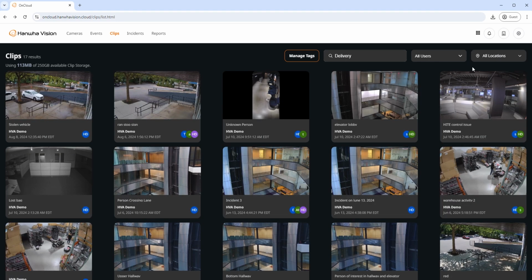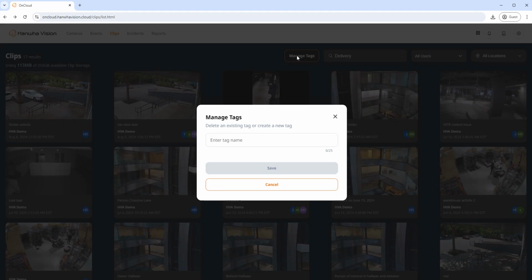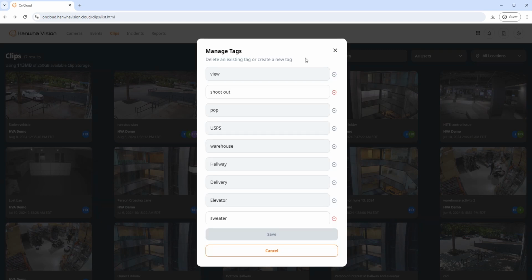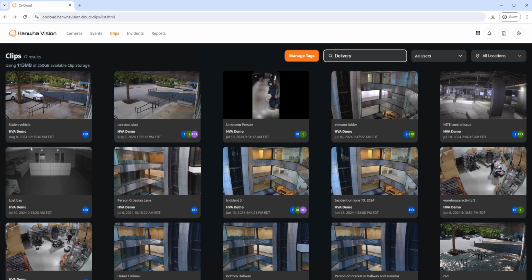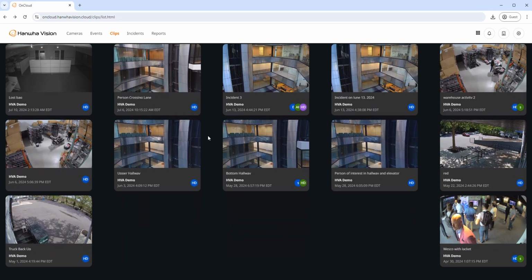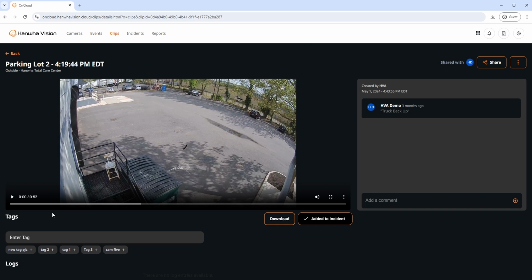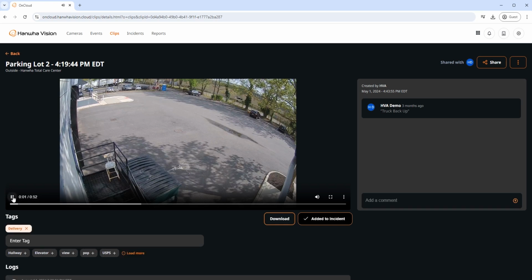Tags can be added or removed by clicking Manage Tags. Tags used in video clips that are attached to an incident cannot be removed. Video clips are displayed with a thumbnail image and include the video's description, author, and creation details, as well as details on who the video has been shared with. Clicking on a clip will allow you to view the saved video and edit the video clip's details.